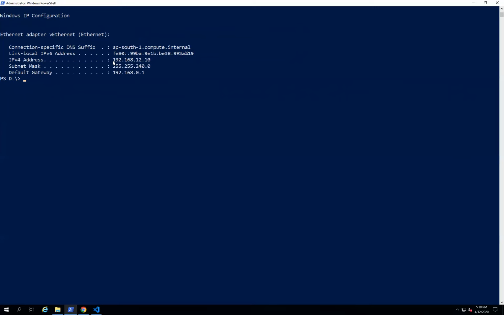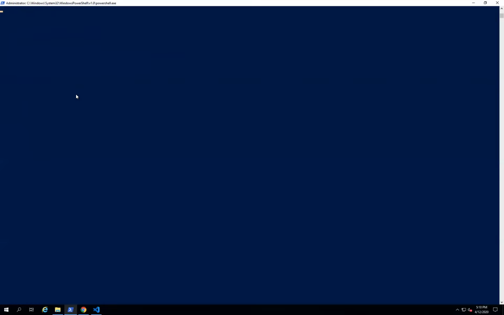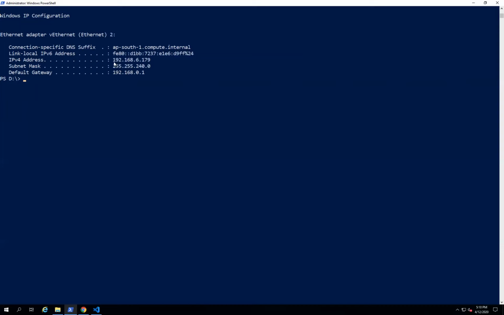So this IP address, 192.168.12.10, is the IP address of win container 1. And what is the IP of the other container, win container 2? So we'll try to get that information. It is 192.168.6.179. So this is the IP address of container 2. So how are the IP addresses being assigned?